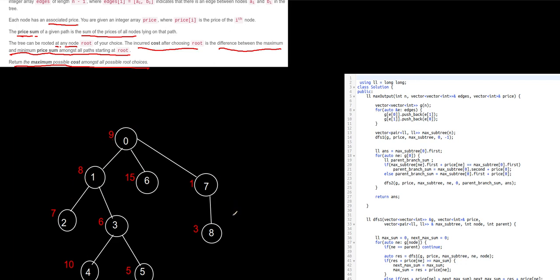For example, if we take another node and consider it as root, let's take node 8 to be the root. The minimum path from this node is the root itself, or the price itself, which is 3. So the minimum path sum equals 3, and the maximum path sum will be one of the paths to leaf nodes. So for example, we can go to this leaf, and the path sum in this path is 3 plus 1 is 4 plus 9 is 13 plus 15. This is 28.